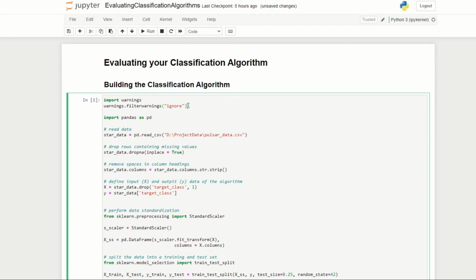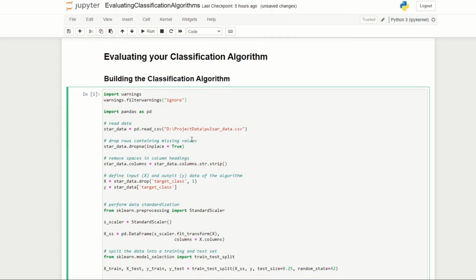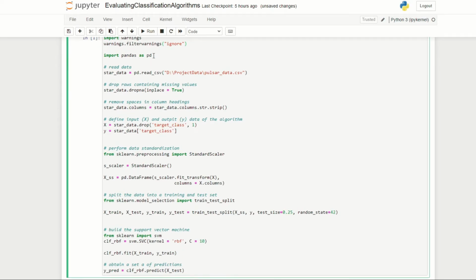So first I import warnings and then put a filter here to ignore any warnings that pop up. I import pandas as pd so that we can read our data into Python. The data and code is available on GitHub and should be provided in the description below. So here I've saved the data under the file project data and it's called pulsar_data.csv. We save the data under the variable name start_data.